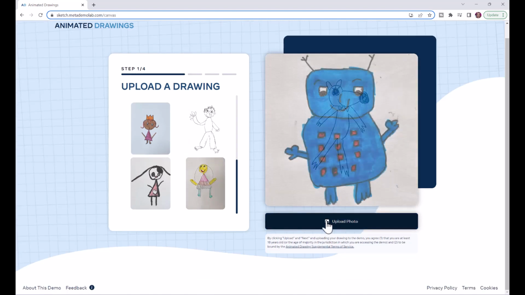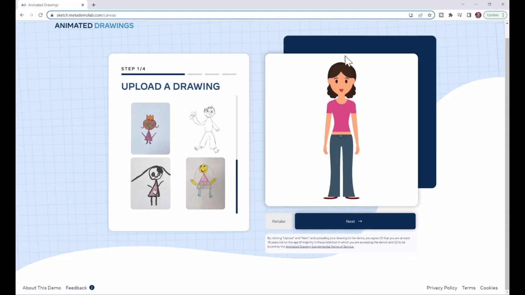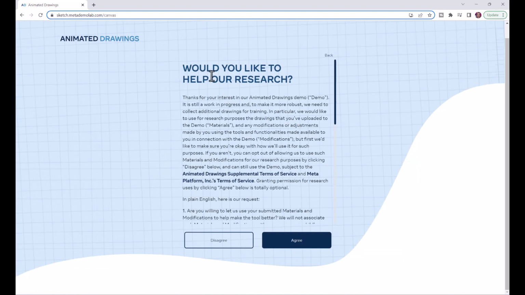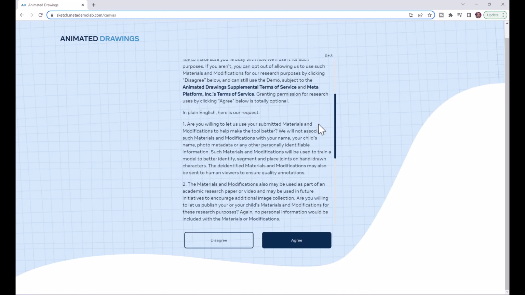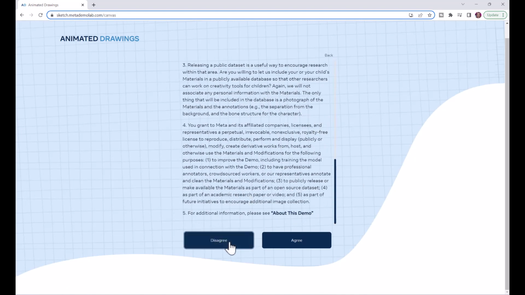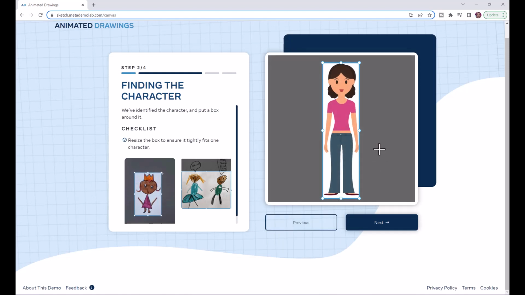Then you're going to click Upload Photo. First, I'm going to show you an example of this image, and this is something that can be created on a program like Photoshop or Microsoft Paint even. Then you're going to click Next. It's going to scan the image. They're going to ask you if you'd like to help their research, but you can just click disagree if you don't want to, or agree if you do want to.